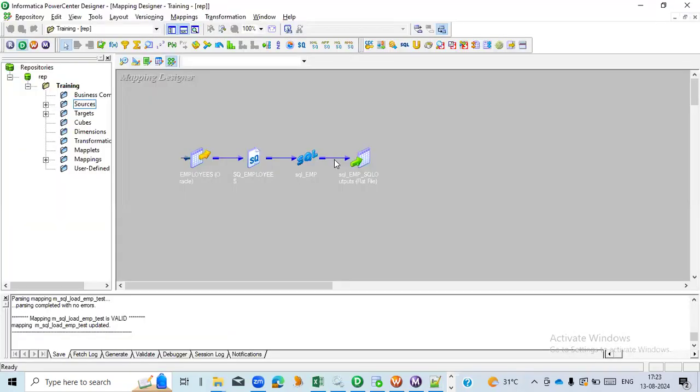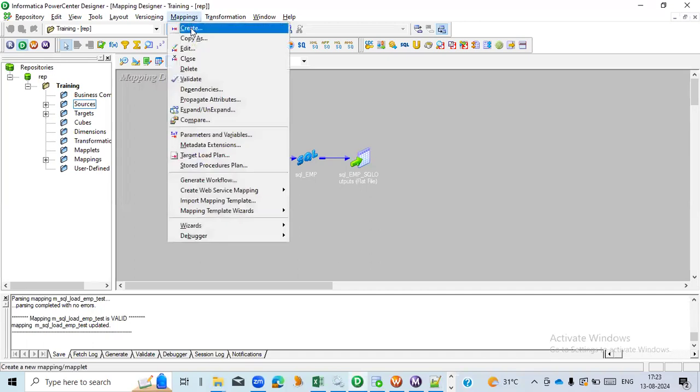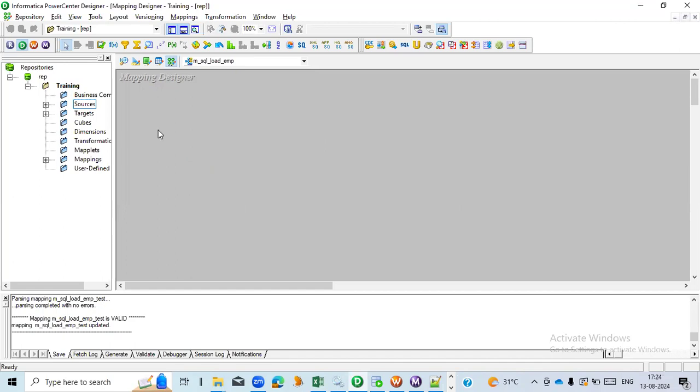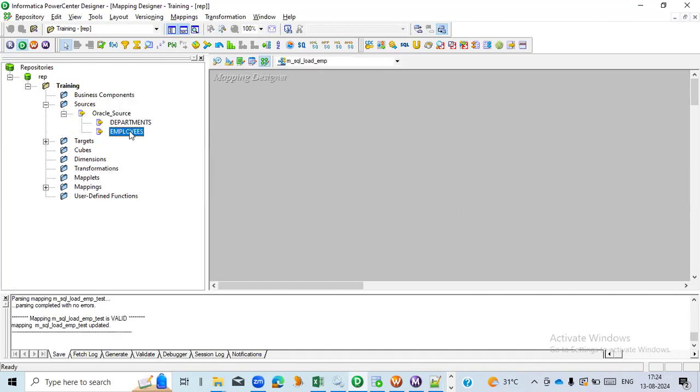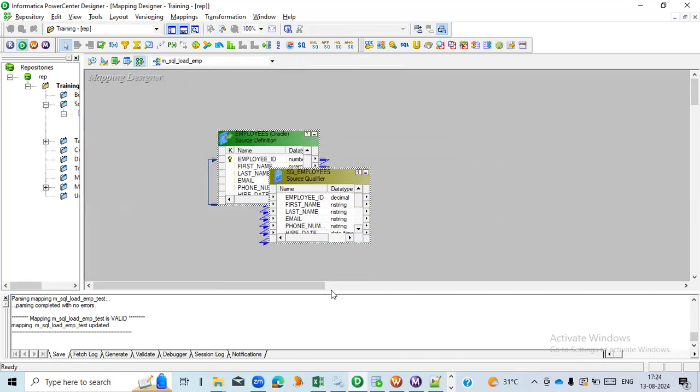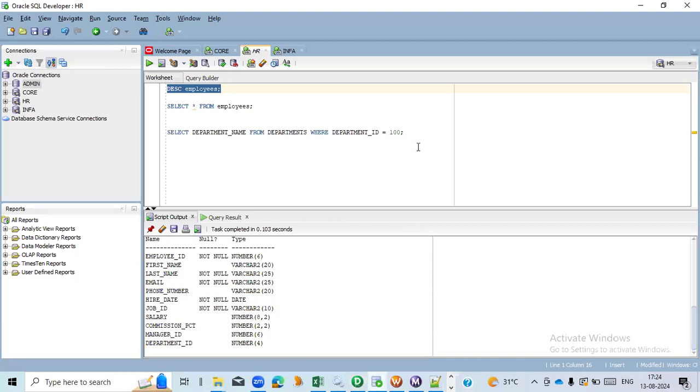So let's go and create a mapping. As usual, we'll create a fresh mapping, m_SQL_tnx_m. For this tutorial, we'll again consider employees as a source. What basically we are going to do, for this query, if you see, we are selecting department name from the departments table.